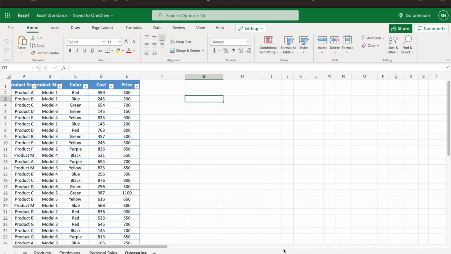Alright, before, I was using Excel to help me quickly find data in a spreadsheet. Next, I'm going to use Excel to organize and interpret data. Here is a table of some products with various details, like the product series, the product model, its color, its cost, and its price.